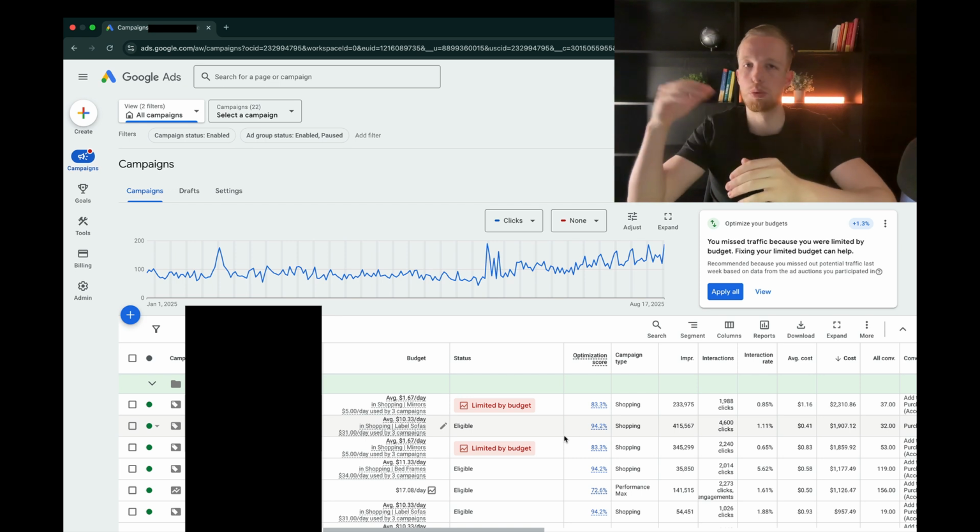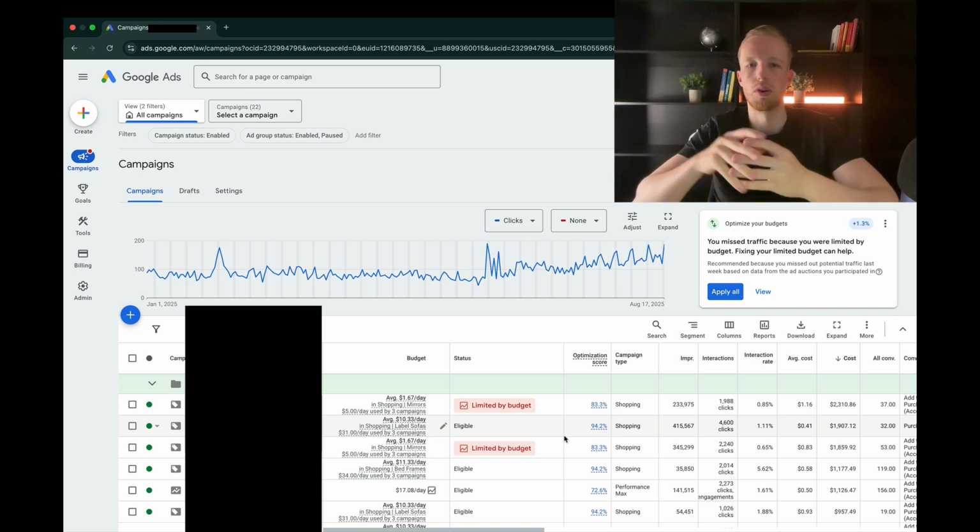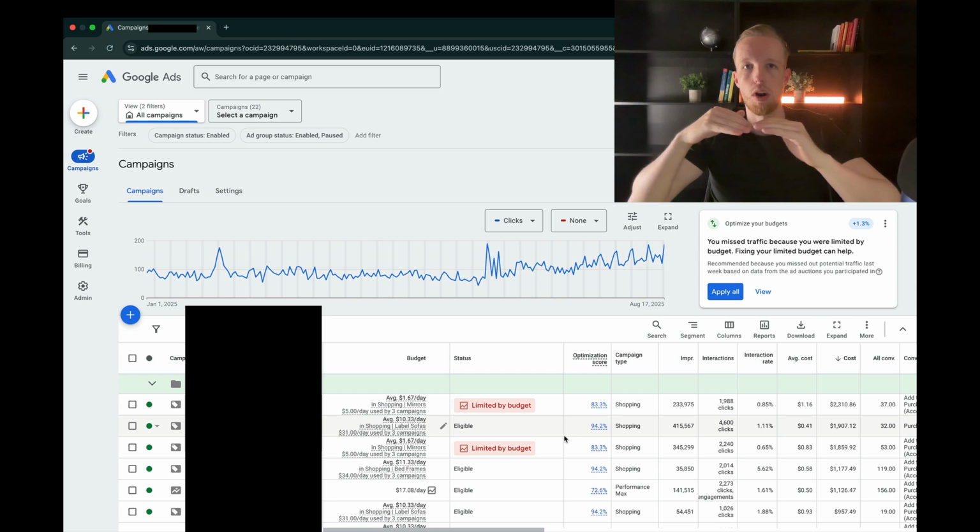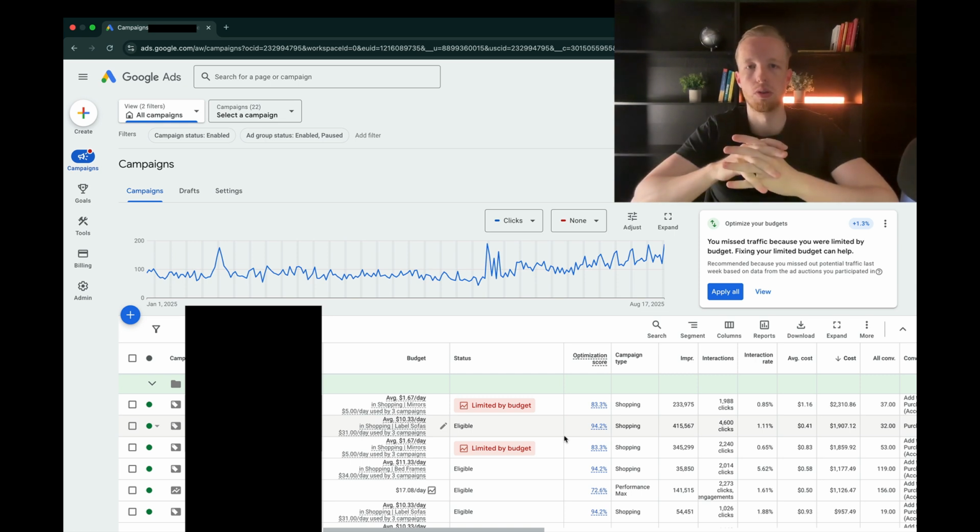So maybe you're selling a premium version of the product of your competitors, then of course it's fine to charge more, right? Because you're delivering more value. But in general, you want to have fair pricing compared to your competition to basically win with Google Shopping Ads. So I hope that makes sense.